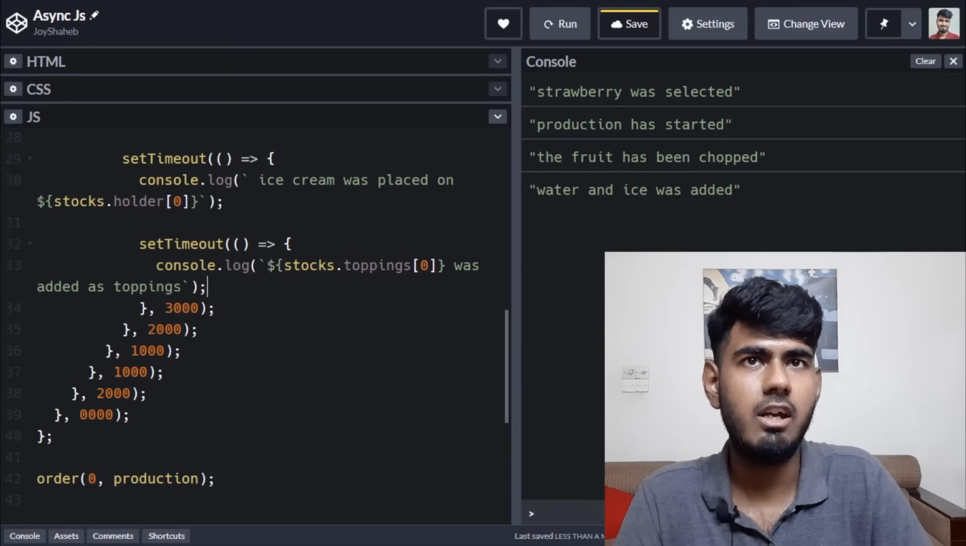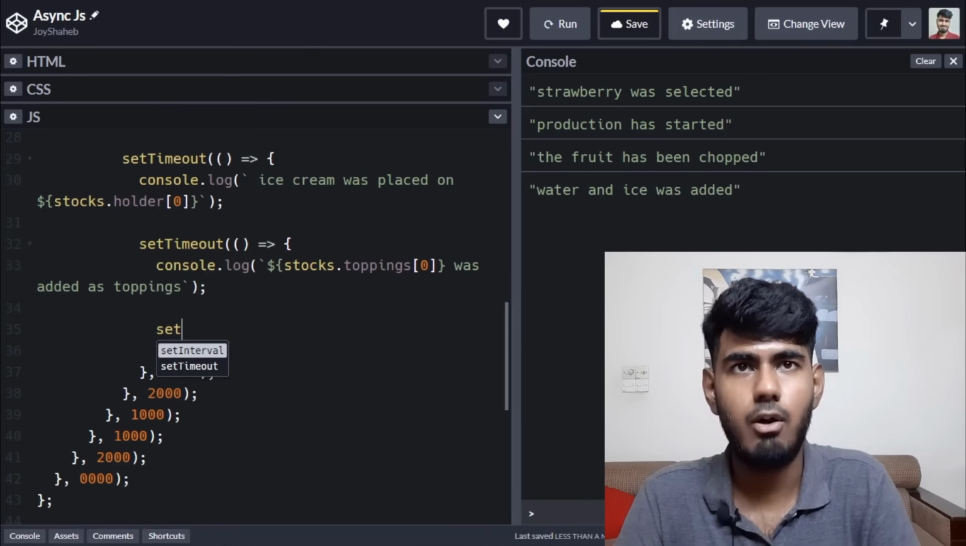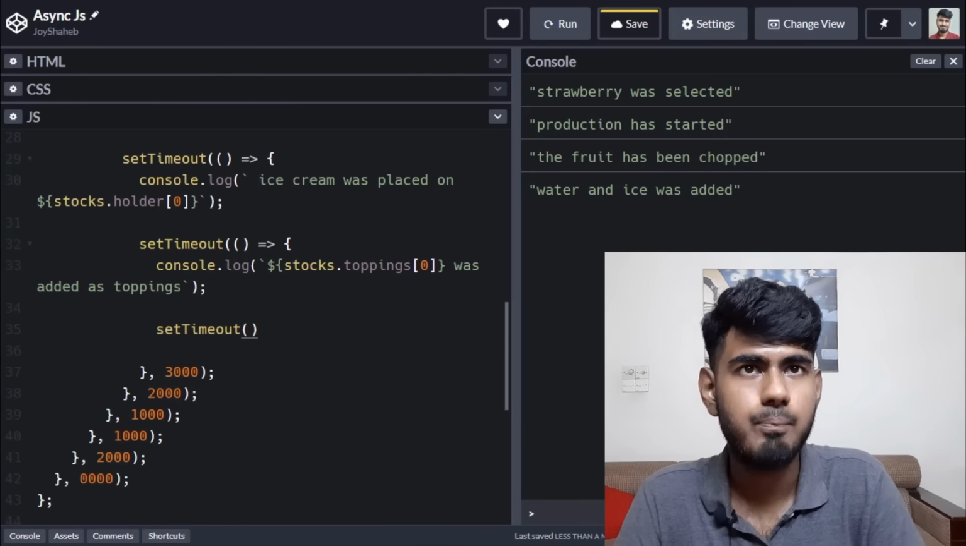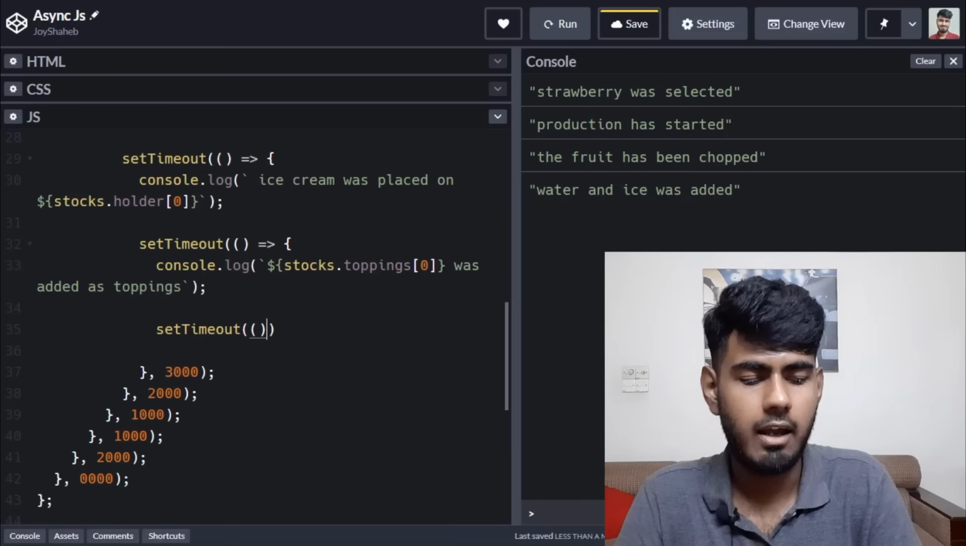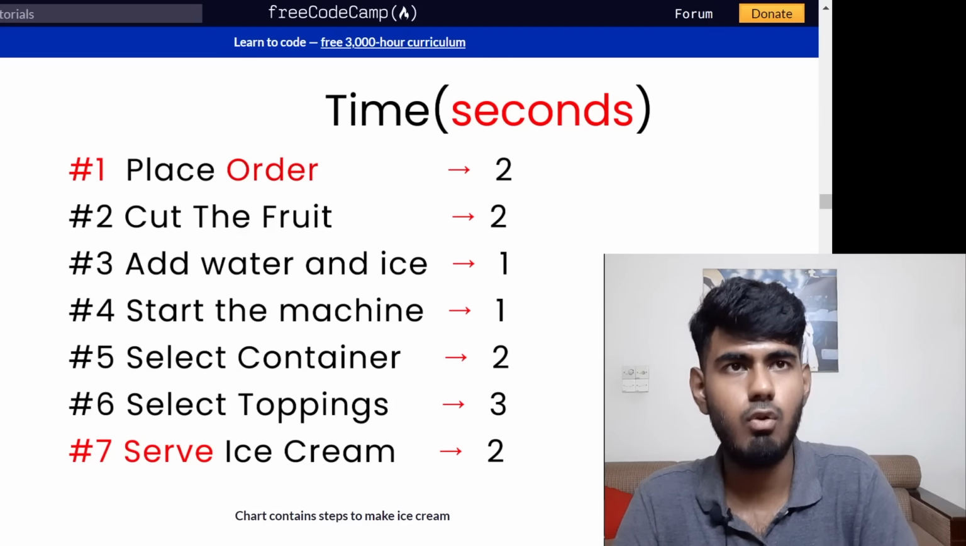And over here give some spacing, write another set timeout function. Set timeout, and over here we're gonna place an arrow function like this, and then we're gonna set the time, which takes how many seconds to serve? 2 seconds. 1, 2, 3.